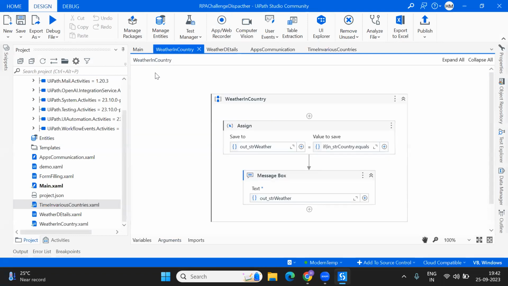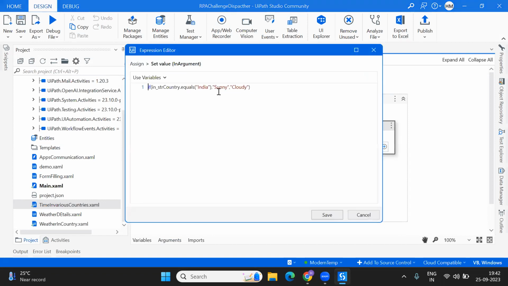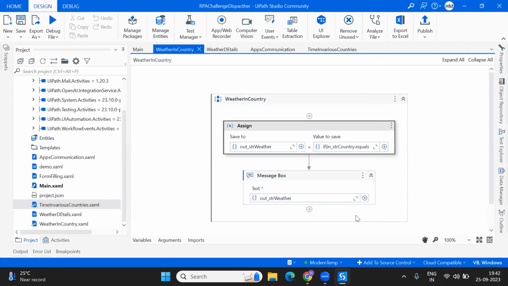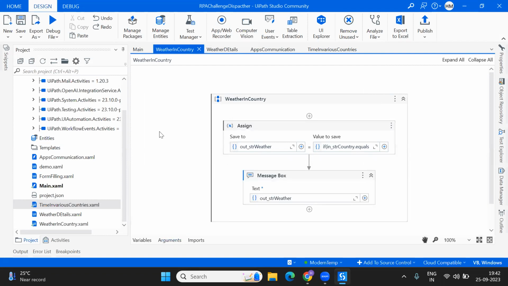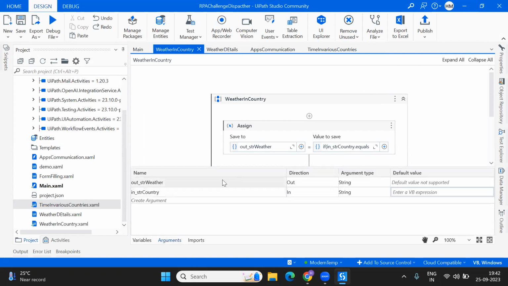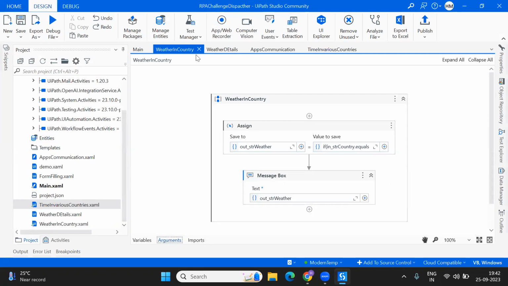In the weather workflow, it's the same thing. If the country is India, I mention sunny, otherwise I mention cloudy. But you can make it as per your feasibility. This is the input argument, this is the output argument. Clear? As per your need, you can make the arguments. I'm taking the input argument based on the country, and I'm giving the output argument weather, which I'm displaying in my apps. This is quite simple, and that's pretty much the Studio part.